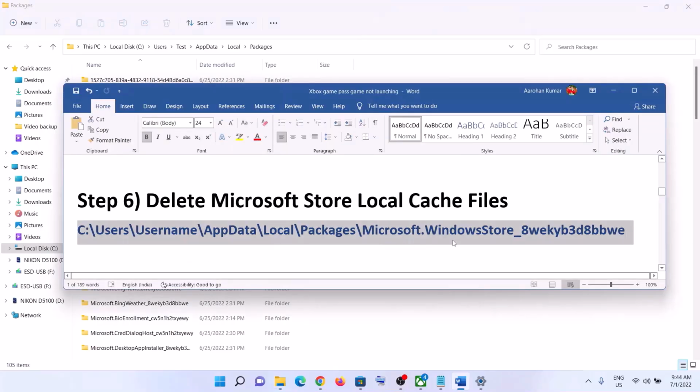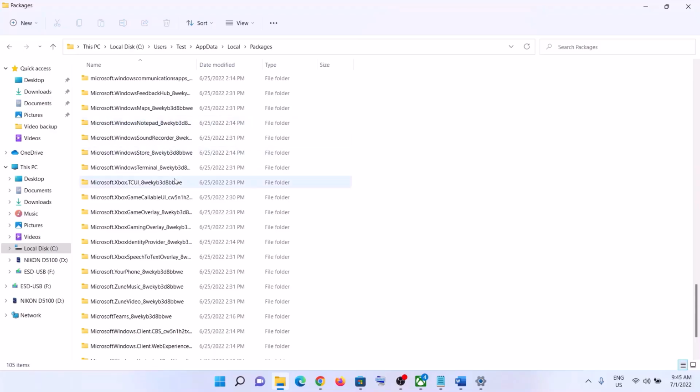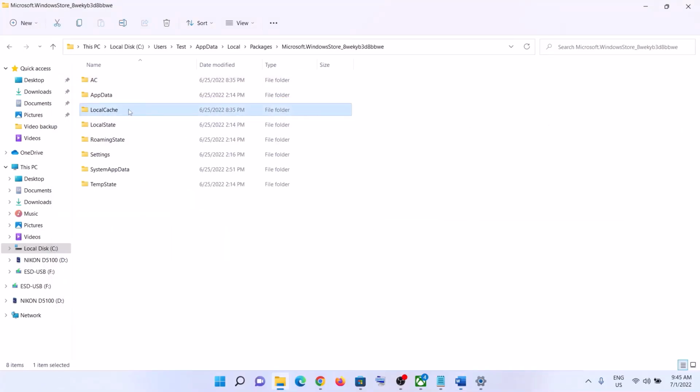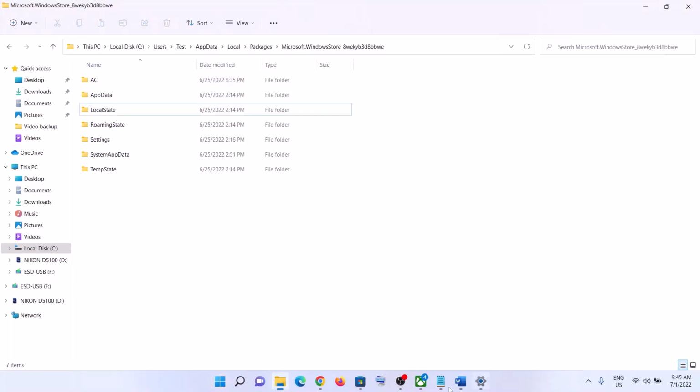Now find this Microsoft Windows Store and this alphanumeric characters. So find this folder. So scroll down. So over here you can see Microsoft Windows Store underscore some alphanumeric character. Open this folder. And over here you will find local cache folder. Make a right click, then click on delete. And once this is deleted, now restart your computer and now launch the game.